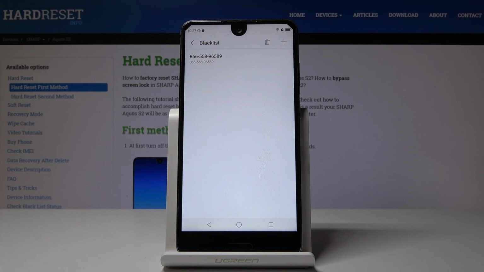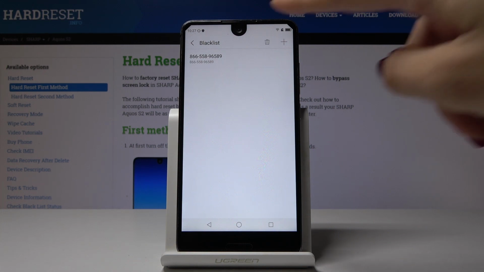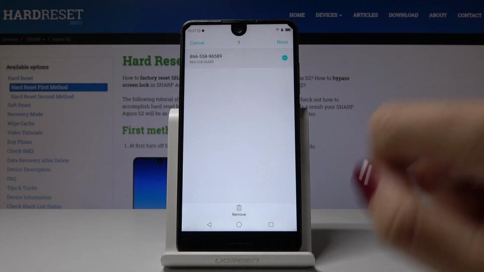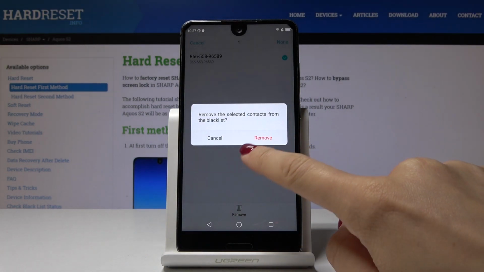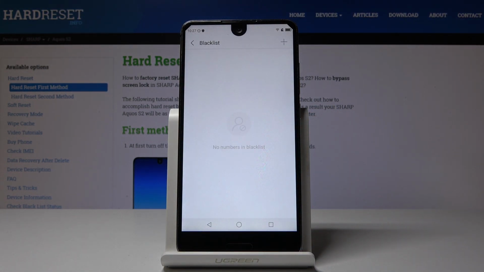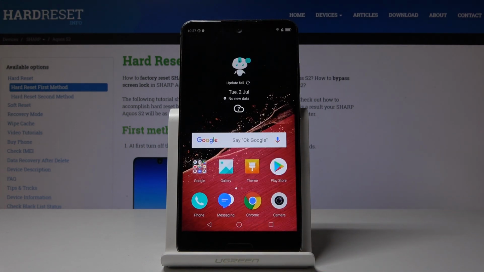If you would like to delete this number from this list, click on the bin icon, select it, and click on Remove. Confirm that you would like to remove this contact from the blacklist, and from now on, this one will be able to reach you. So that's it. This is how you can block the stalker.